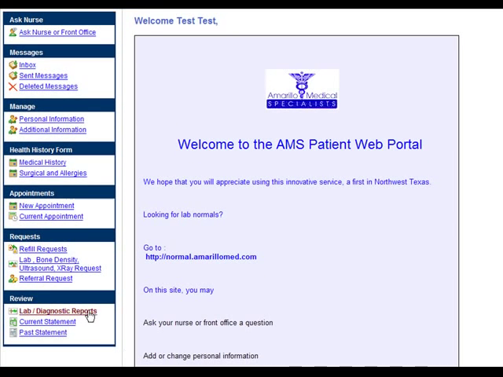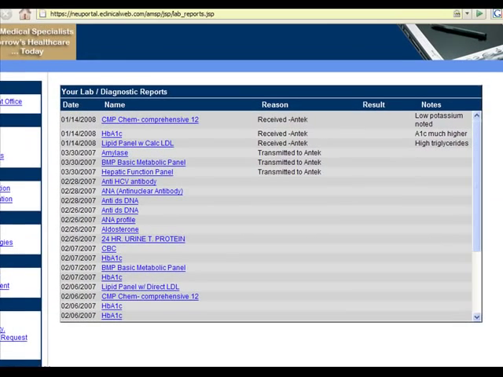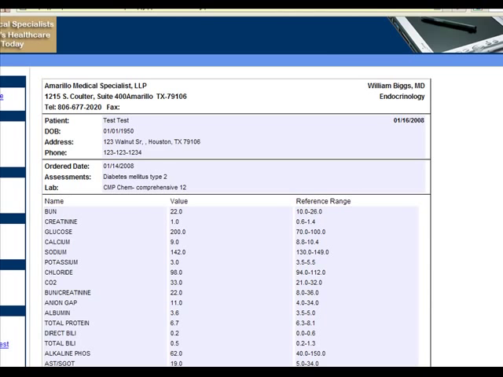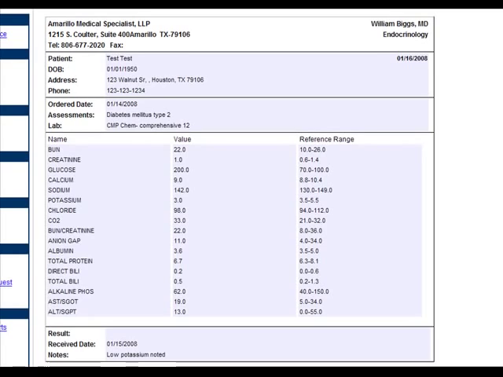They are going to click on their results here. They'll see that you have noted the low potassium and the A1C is much higher and the high triglycerides. They see your notes. They can click on the hyperlink and they bring up the actual results just like you saw them. They don't have the highs and lows noted, but they do have the reference range and your notes at the bottom. Let's look at that A1C.